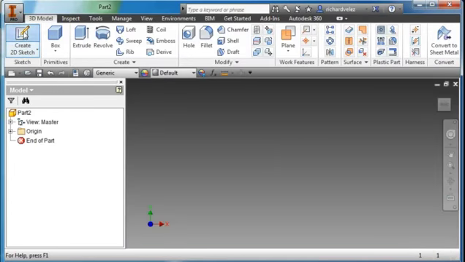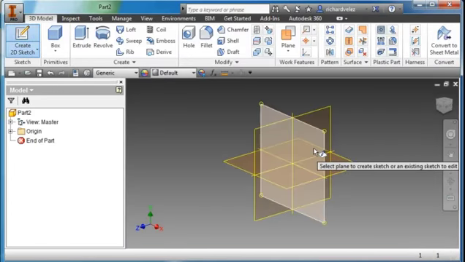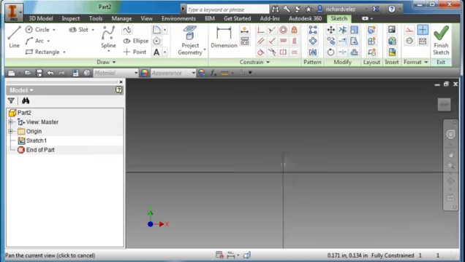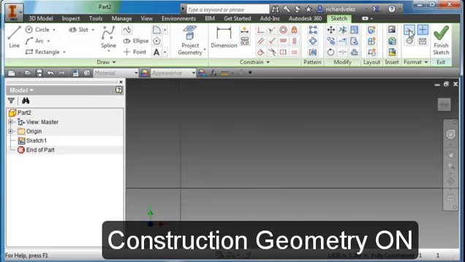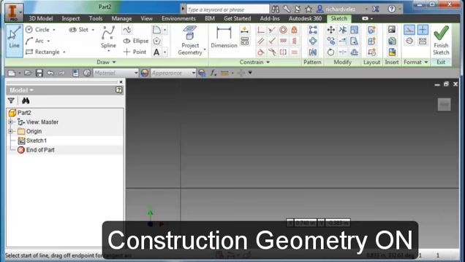And a new sketch on the XY plane. I'm going to do things a little bit differently this time. I'm going to start out by creating a series of construction geometry. Select construction. I'm going to draw a series of lines.